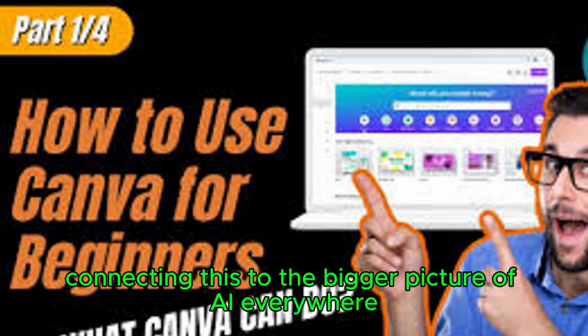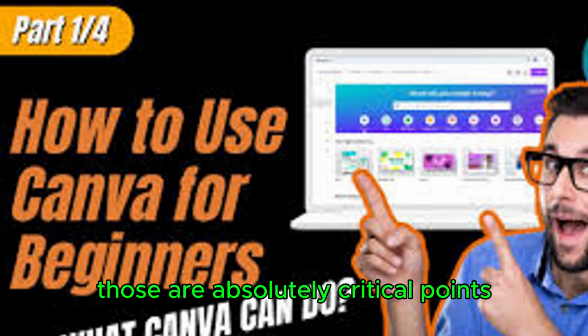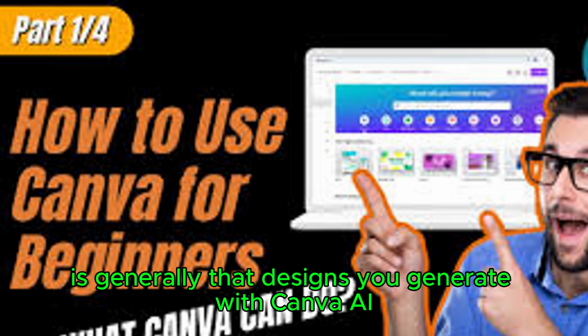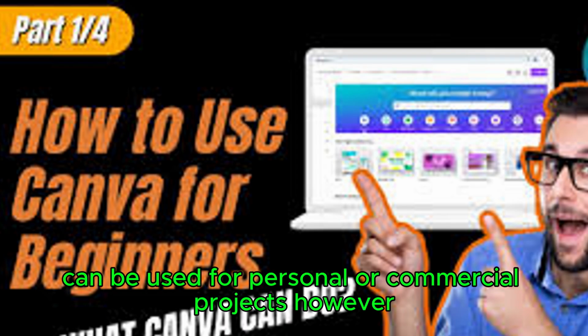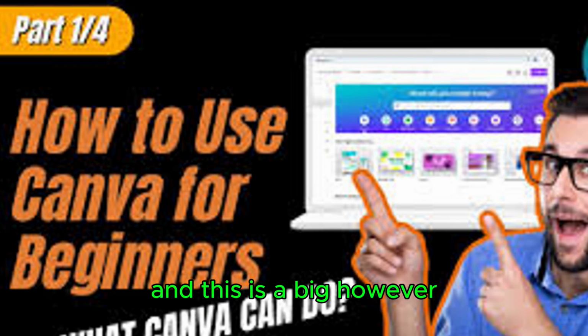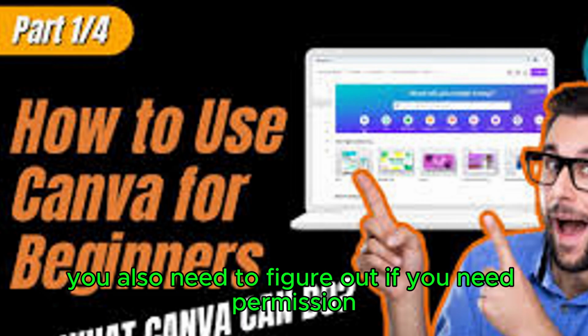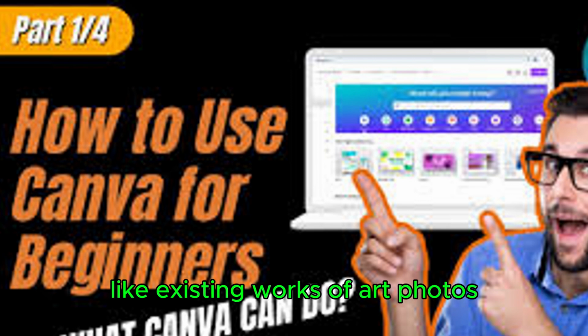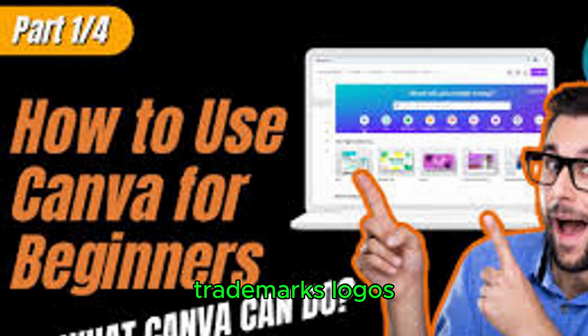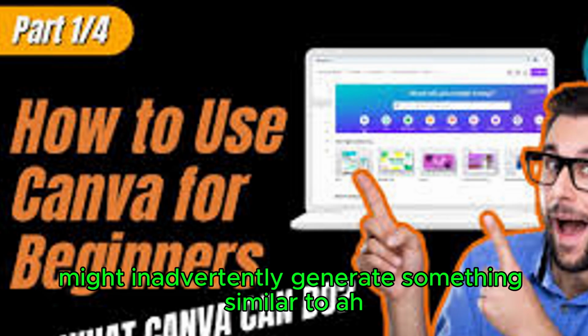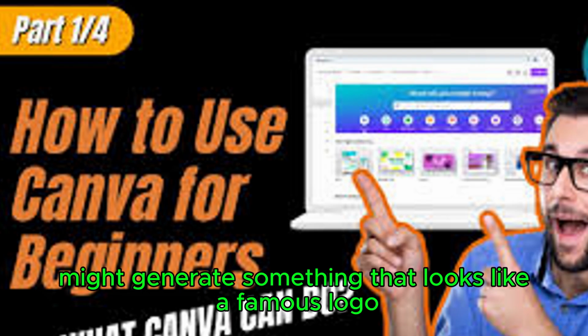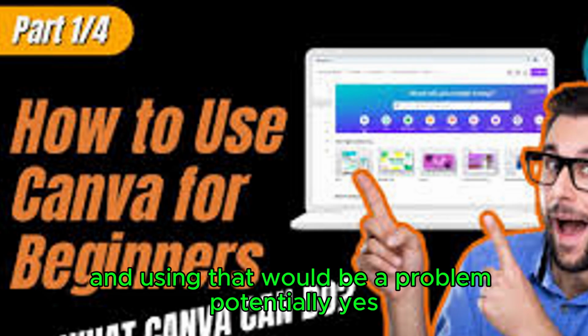Yeah, connecting this to the bigger picture of AI everywhere, those are absolutely critical points. On commercial use, Canva's stance is generally that designs you generate with Canva AI can be used for personal or commercial projects. However, and this is a big however, there are important caveats. The user, so you, are ultimately responsible for making sure that content is suitable for your use case. You also need to figure out if you need permission to depict certain things like existing works of art, photos, trademarks, logos, that the AI might inadvertently generate something similar to. So the AI might generate something that looks like a famous logo, and using that would be a problem.